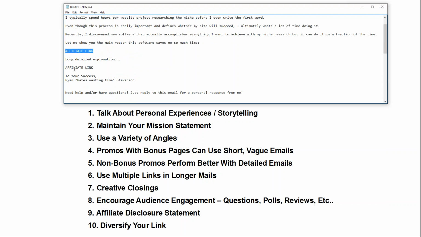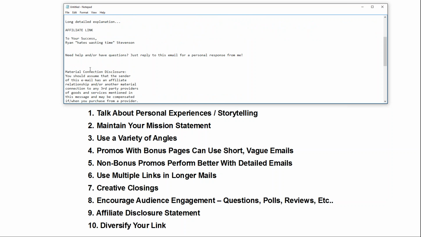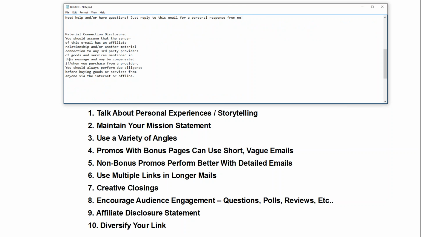If I'm promoting a bonus page that is on my website where I'm trying to pre-sell the product and offer the bonuses for it, I will put that affiliate disclosure on the bonus page instead of in my email. But if you're only doing the email, if they're not going to be landing on a website of your own after they click on one of these links, you just simply put this disclosure down in the bottom of the email.